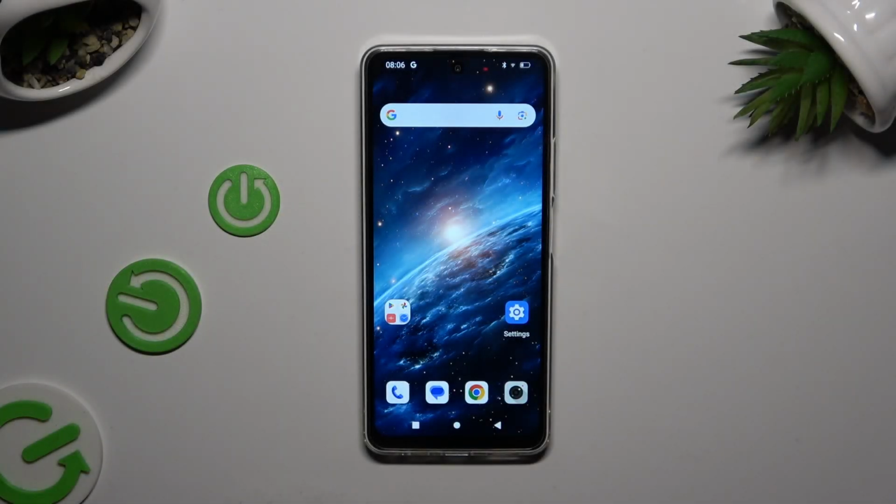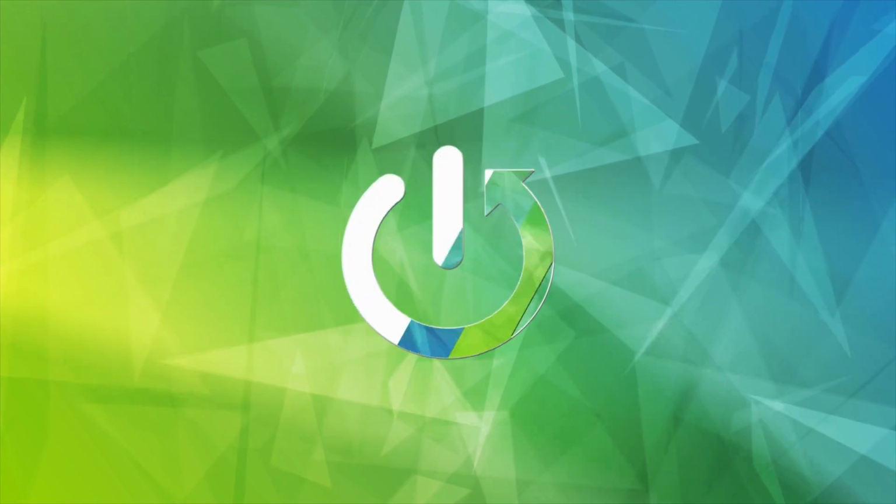In front of me is FreeYond M6, and today I would like to show you how you can clone apps.